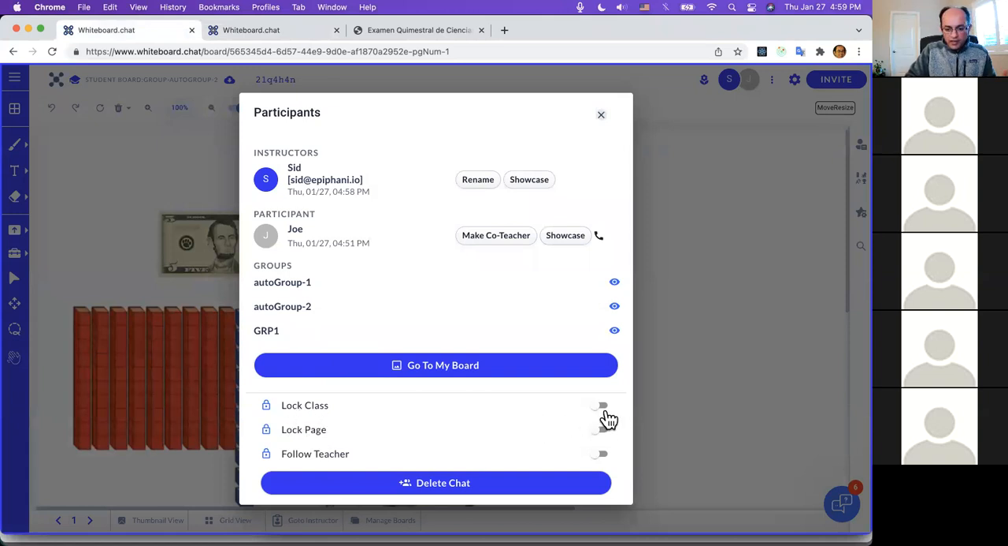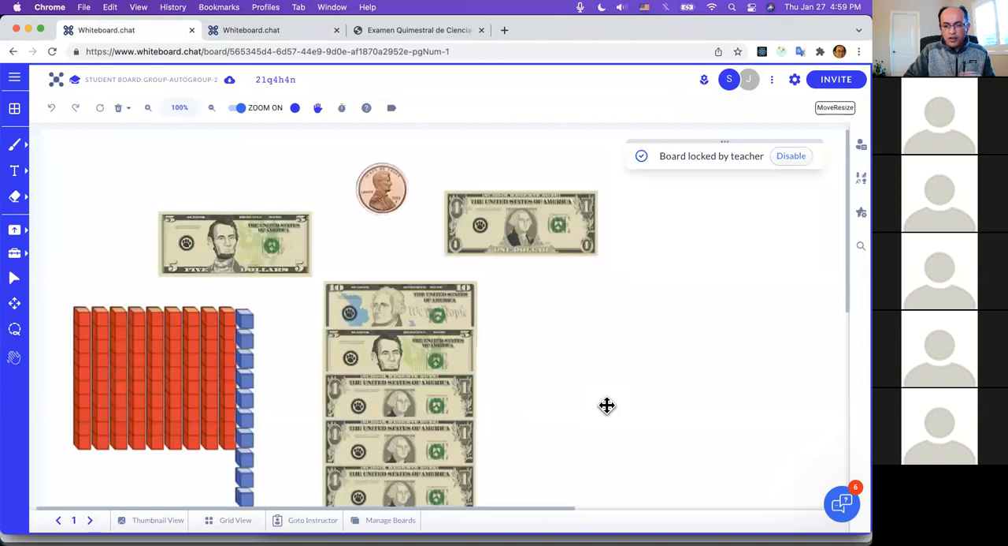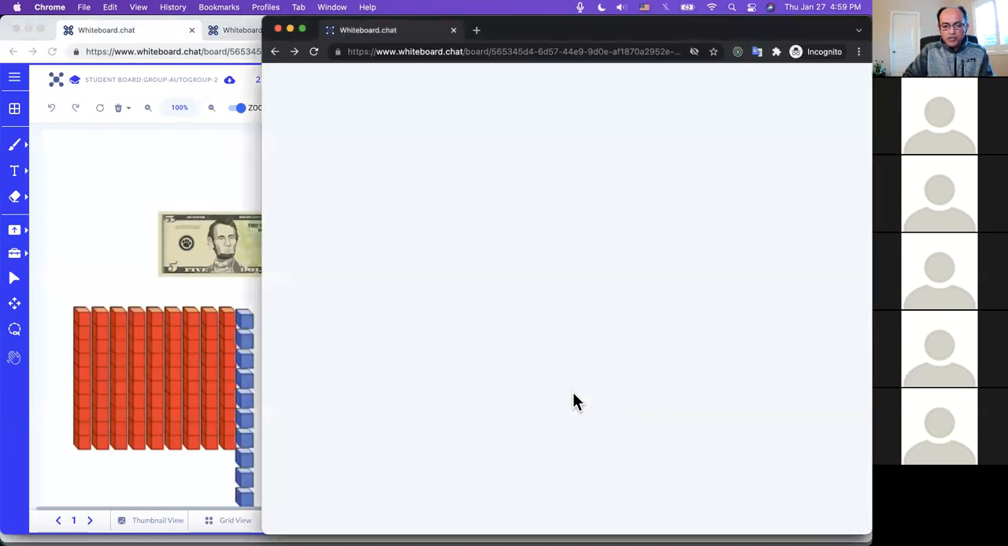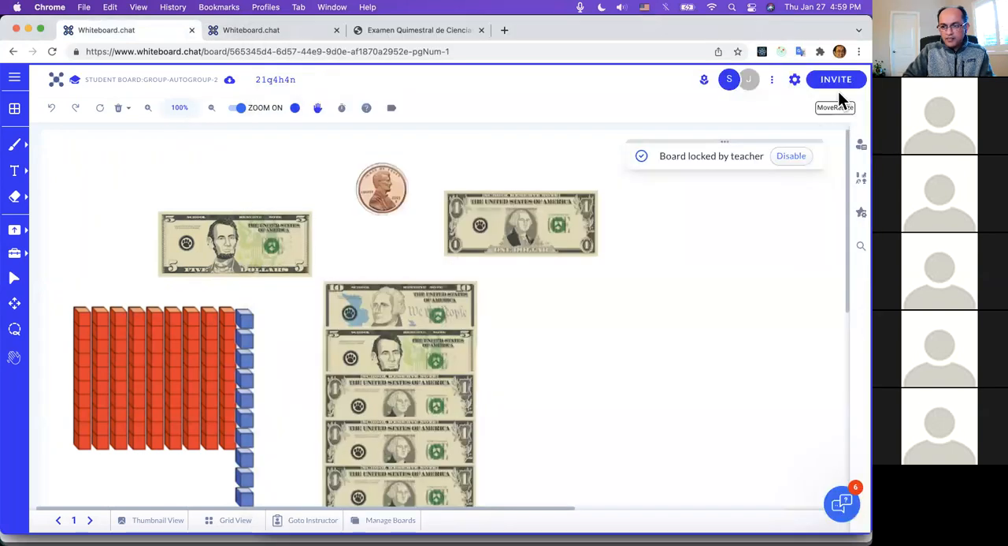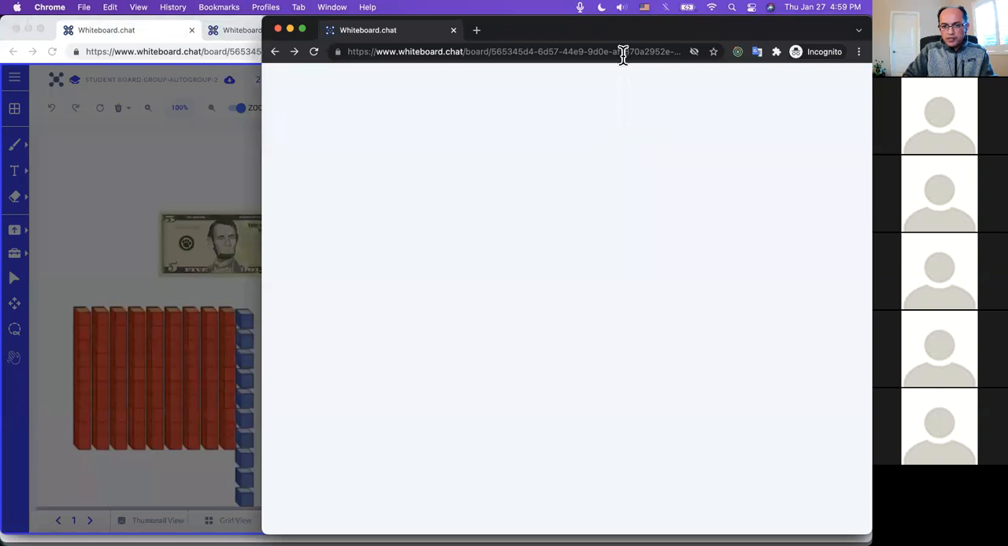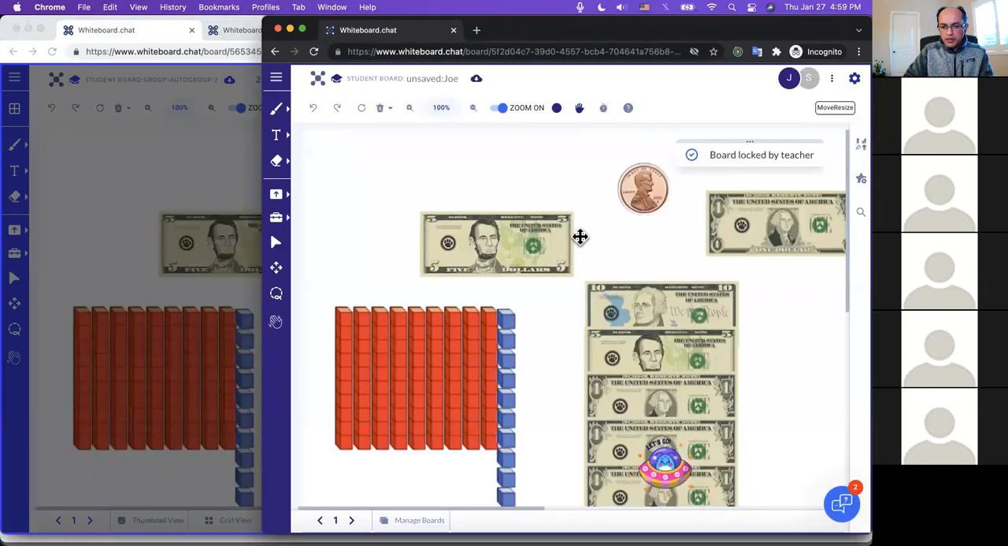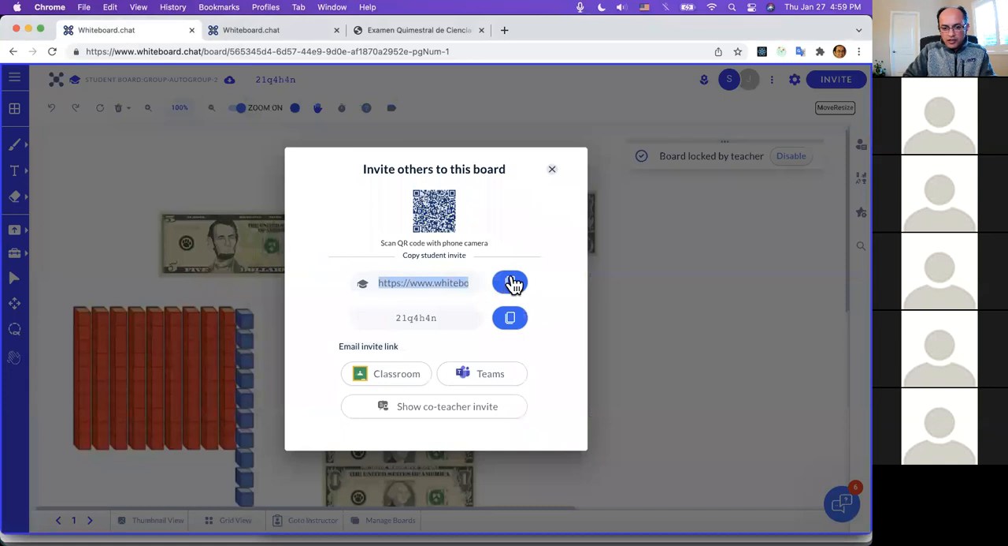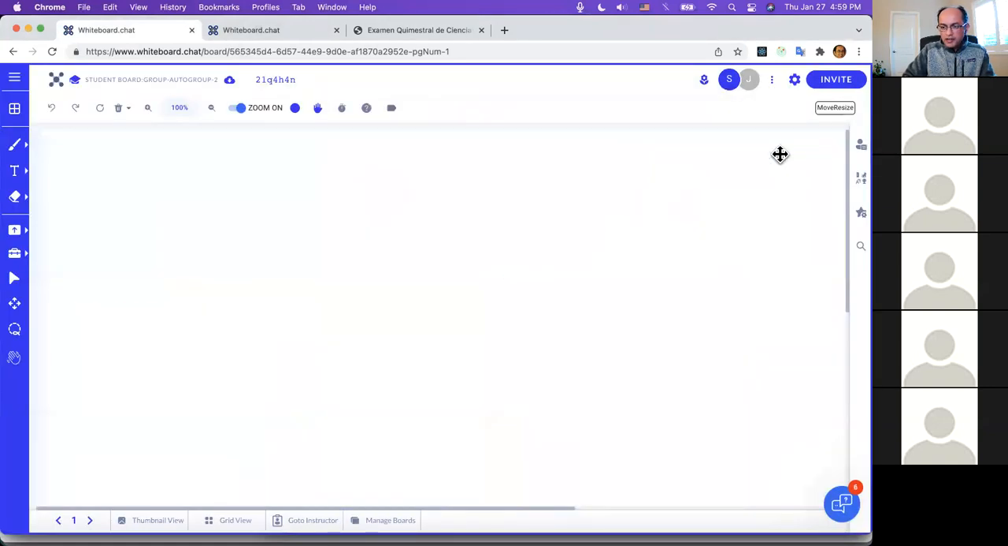If you lock the class, then that basically locks all the boards within that particular classroom. So that way the students can only view the boards, they can turn pages and so on, but they're not able to make any changes, right? If the student tries to draw anything there, he or she will not be able to change it. And it clearly says board locked by teacher also. And you can disable it by clicking disable.